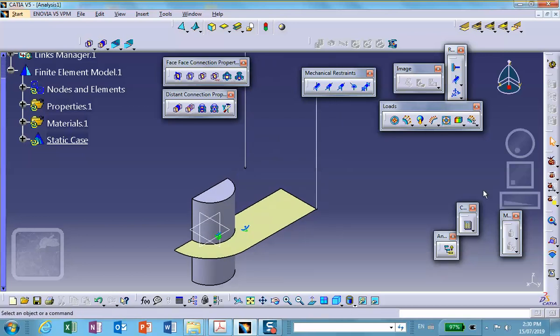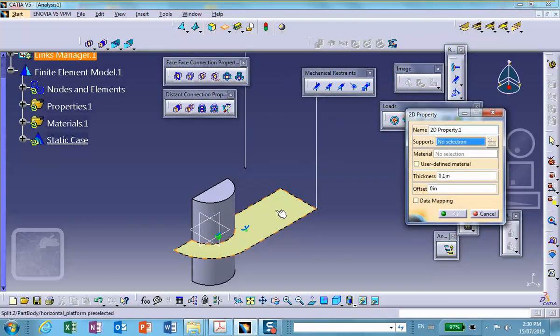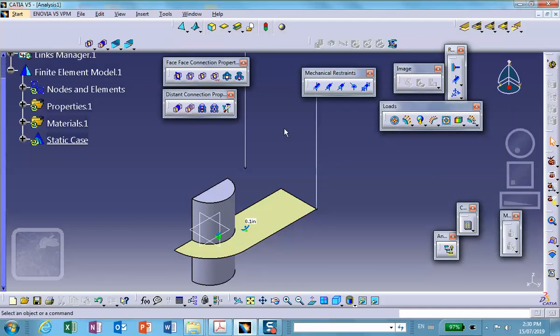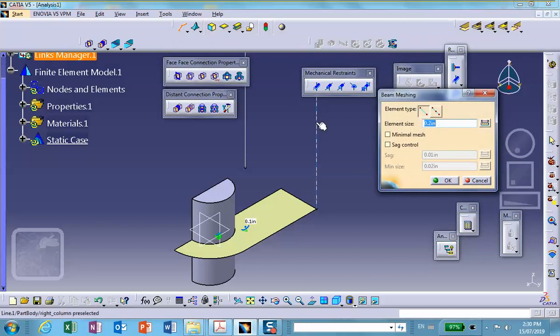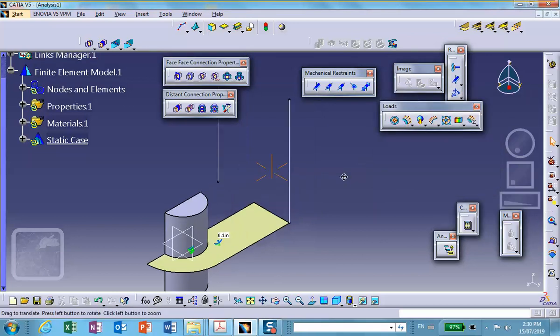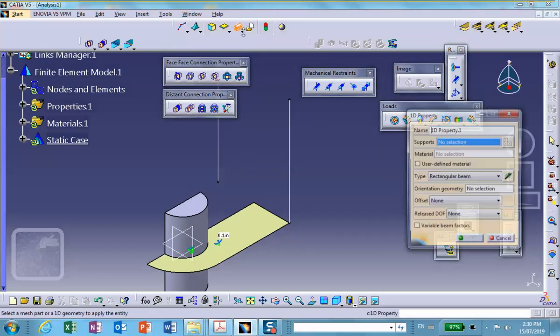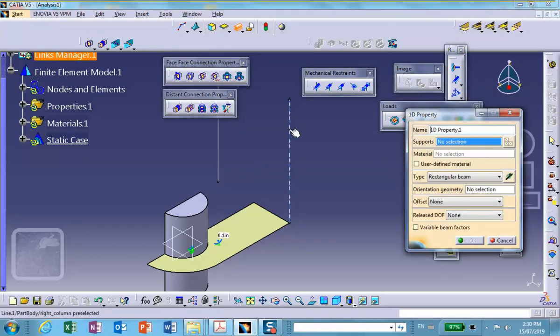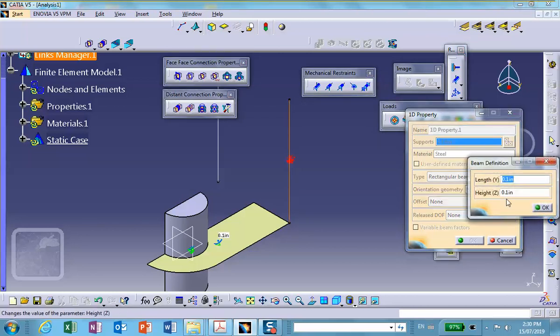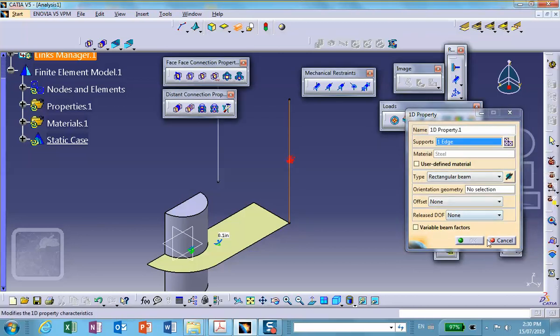There we are. And just give it a thickness. Where is the thickness? 2D property, right there. I'm going to use the same thickness as before. This has to be meshed with beam elements. So let's go ahead and get the beam mesh right there. All right, and give it a cross section. So there's the cross section, rectangular. The dimension is 0.1 by 0.1. You see that it's exactly the same information that we were using before.